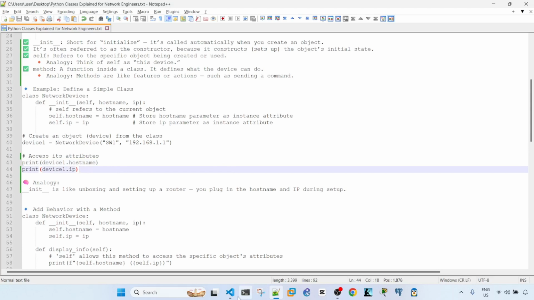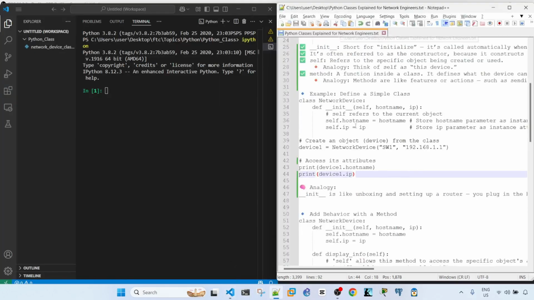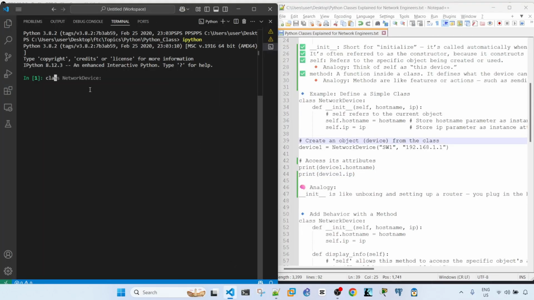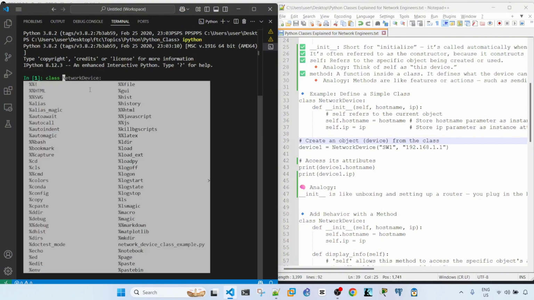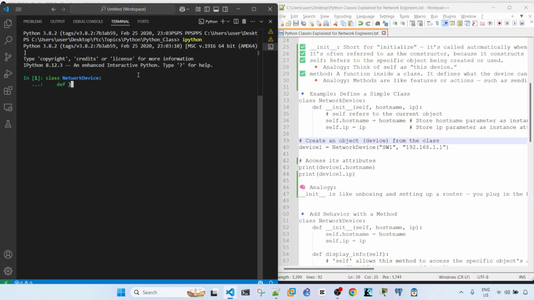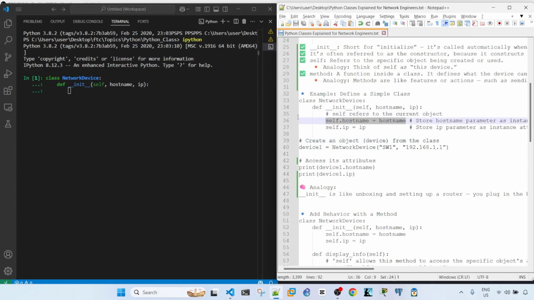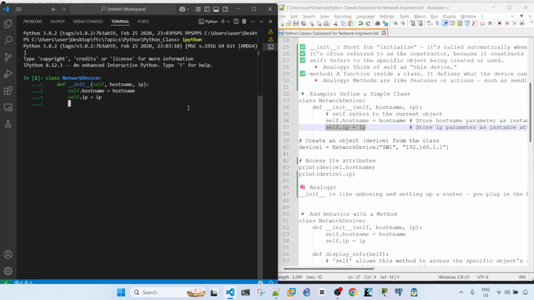Let me go ahead and show this in VS Code. So I'm gonna say class NetworkDevice, and then def __init__, yeah, and then self. Okay, that should be the hostname. Let me actually just copy and paste this so it will be quicker. You don't have to type it manually, and then done. So now we can create an object. So an object is again the device from the class.